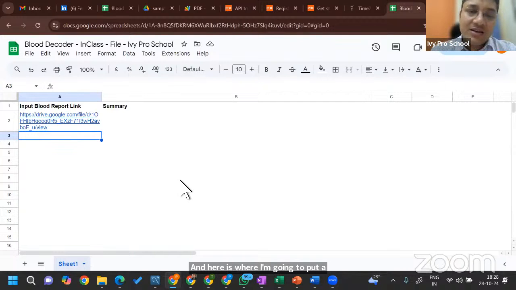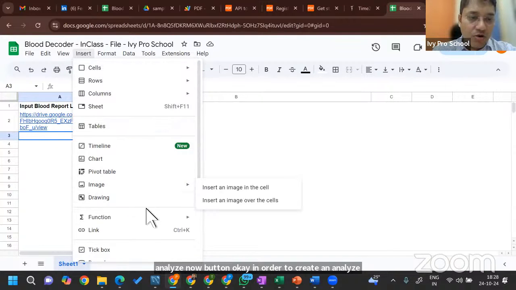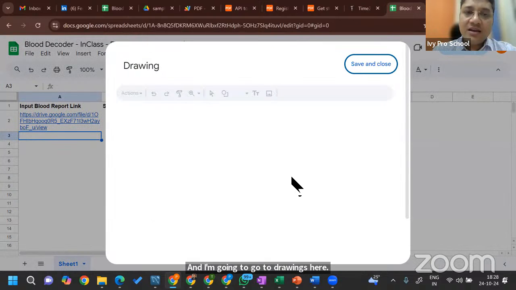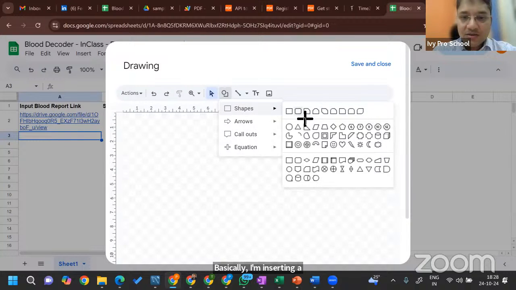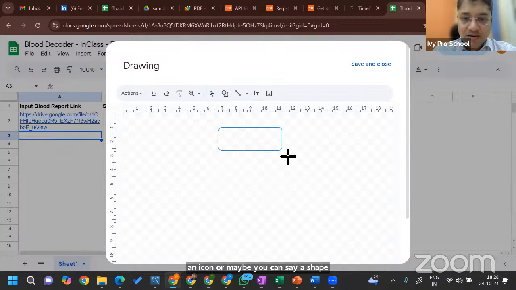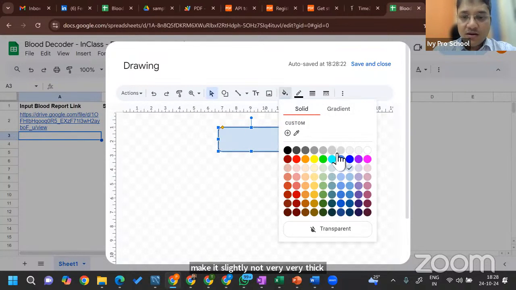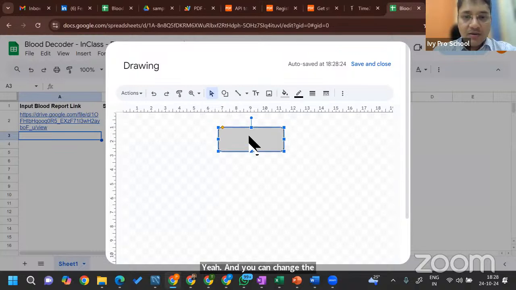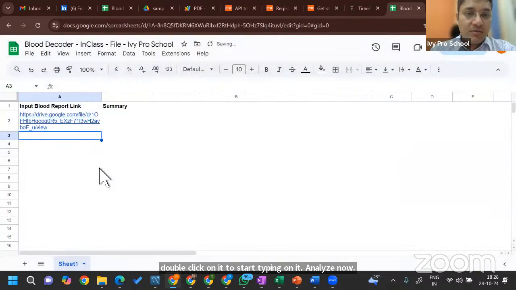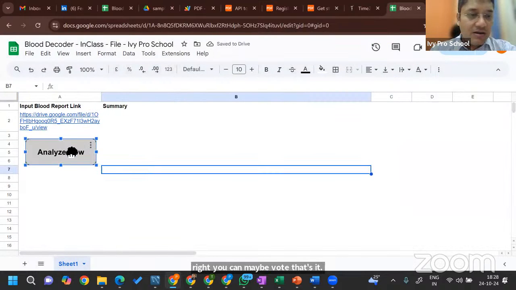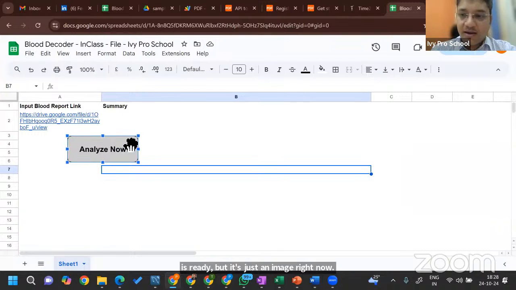In order to create an analyze now button, I'm going to go to Insert, and then Drawings. Basically, I'm inserting an icon, or maybe you can say a shape. Let me insert this shape here, and make it not very thick. You can change the color to whatever color you want, and double click on it to start typing on it. Analyze now. Make it maybe bold. That's it. Save and close. The button is ready, but it's just an image right now. Let me make it center aligned.